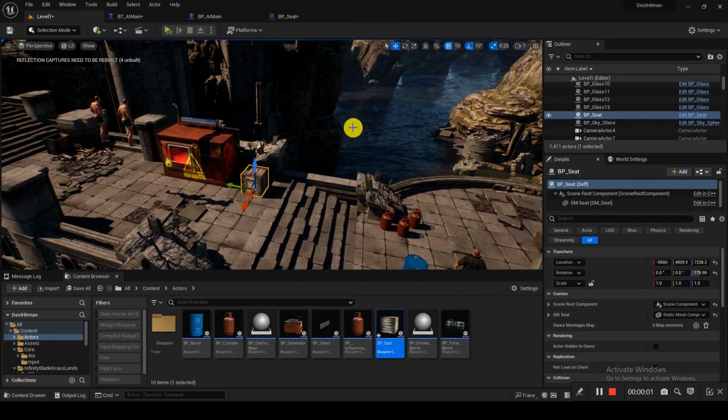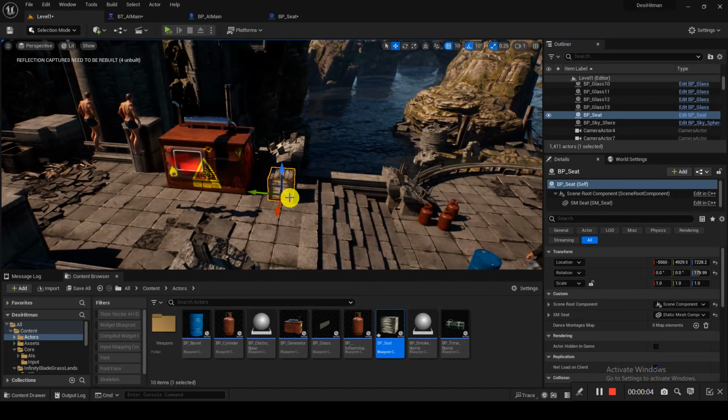Hi all, so let's continue the second part of our series in which we were putting the seed together.